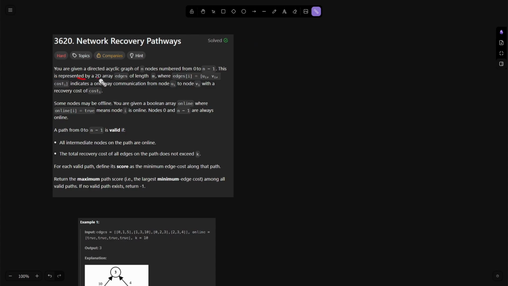This is represented by a 2D array edges of length m, where edges[i] equals [ui, vi, costi] indicates a one-way communication from node ui to vi. Basically, it's a directed graph where each edge represents where it begins, where it ends, and the weight of the edge. I mean, the cost of that edge, with the recovery cost.